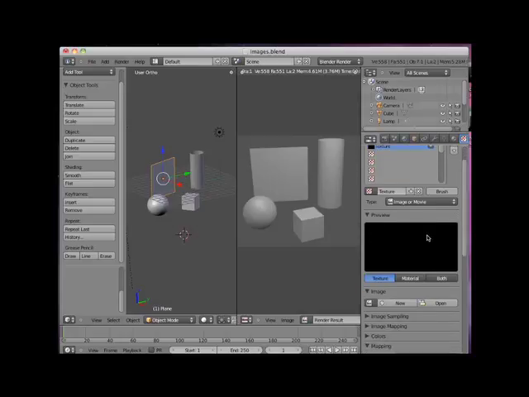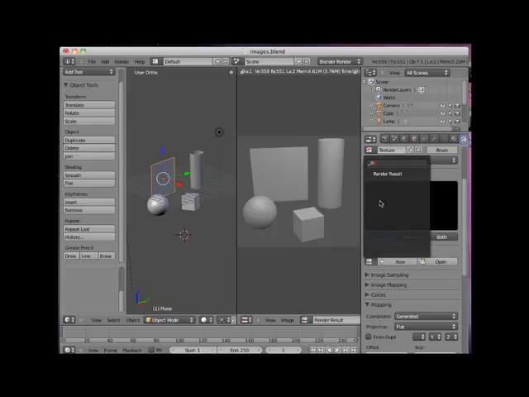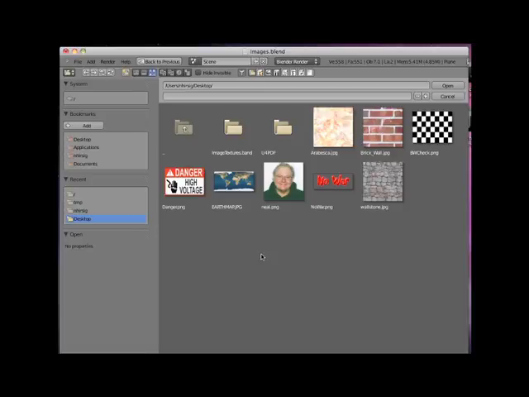If I had any previous images, I could select them by clicking on the ID Data drop-down box. As this is the first image used in this Blender scene, I'll click on the Open button. This displays Blender's file browser. To add an image, I first need to locate the image on my local computer. Here I will select the brickwall.jpg image located on my desktop. I'll press the Open button.